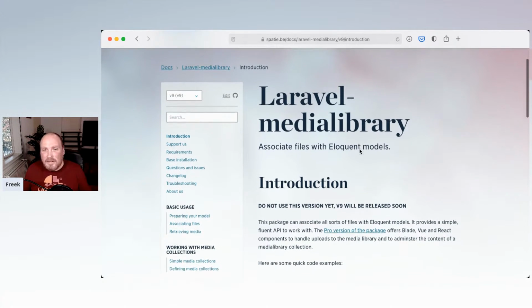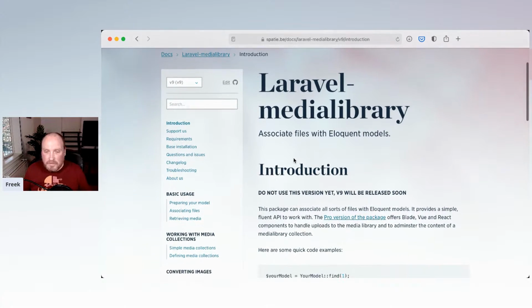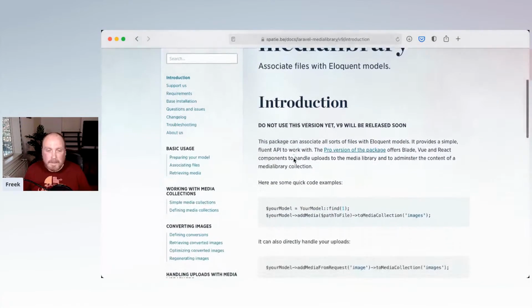So Laravel Media Library is really one of my favorite packages. We use this on every one of our projects. And simply said, this package can associate files with Eloquent models. You see that we're already on major version number 9, which means that this is really a package that has had time to mature. It is really polished, and there are a lot of features baked in.